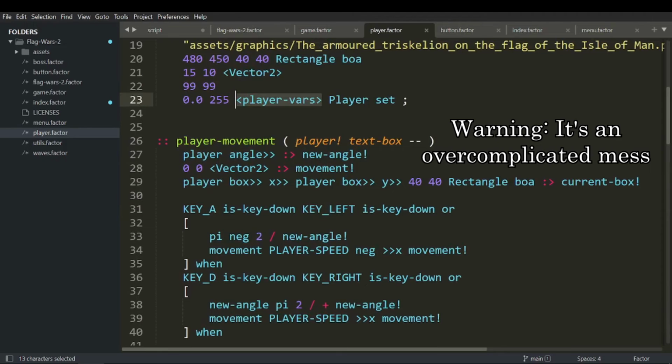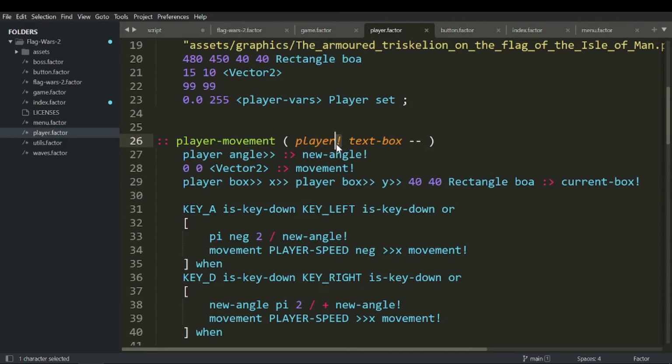So here's the player movement code. As you can see here, this parameter has an exclamation mark. This means that this variable is mutable, which means we can change its contents. This variable doesn't have an exclamation mark, which means it is immutable, so we can't change its contents. Same thing with these local variables.